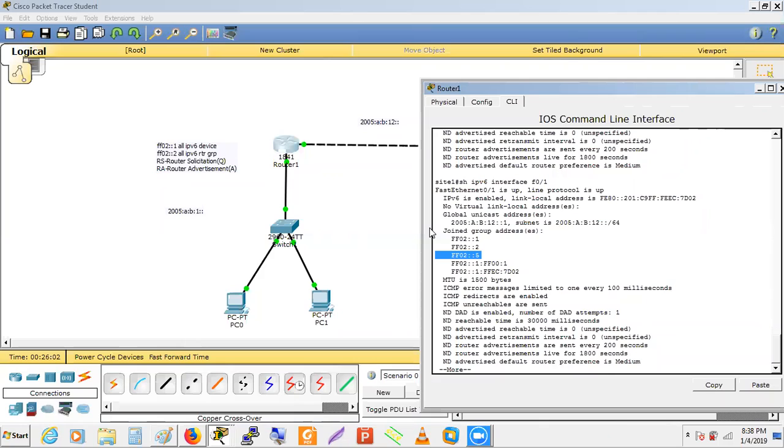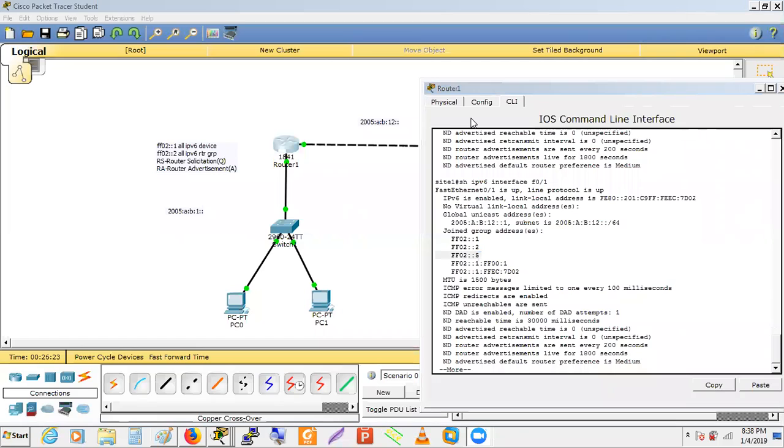So if I run EIGRP instead of OSPF, can you predict any multicast group which could be used? Shijesh, you understood my question, Madhu, Rashmi? I believe that the network address is the same and the host address is different, like ff02 colon 2 and ff02 colon 5.